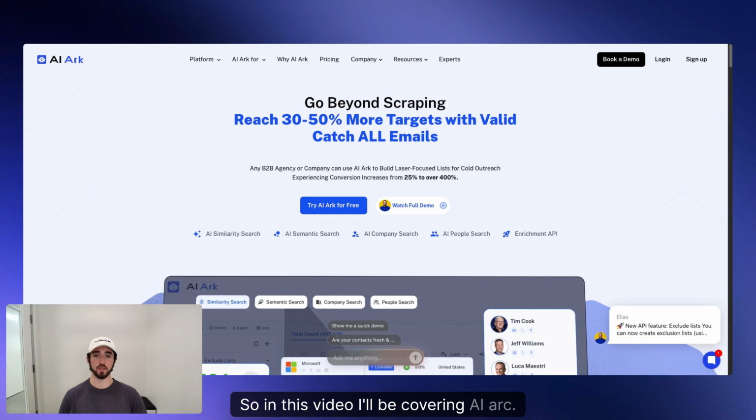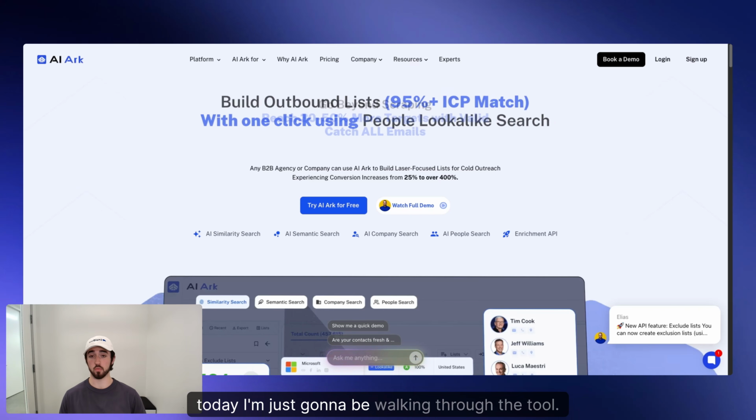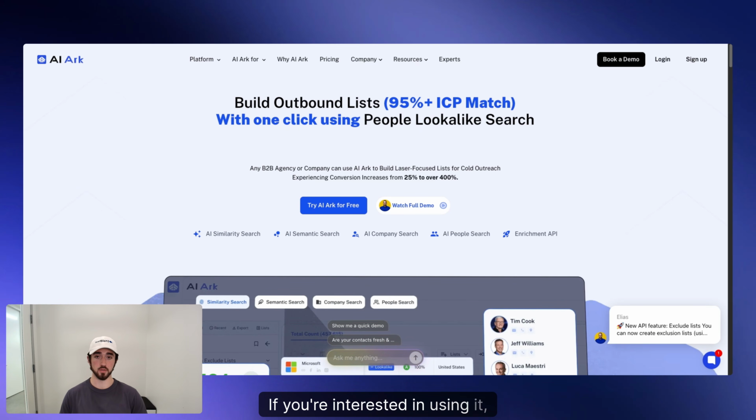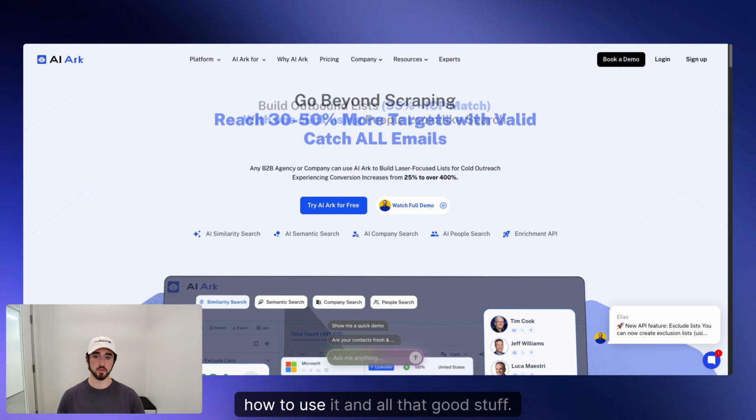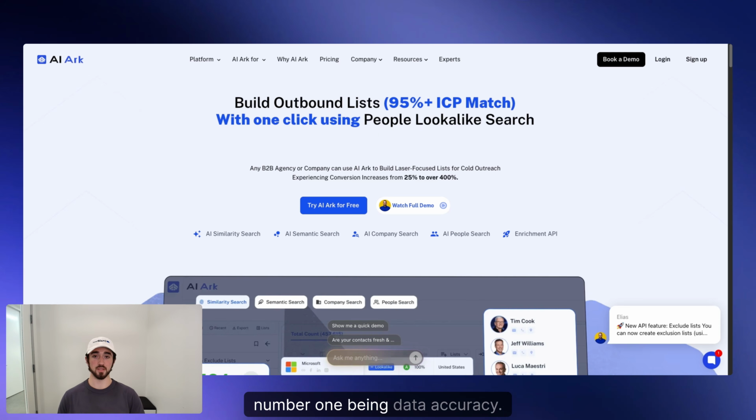So in this video, I'm going to be covering AI Ark. This is a database tool. There are a lot of unique features about it, and today I'm just going to be walking through the tool. If you're interested in using it, this is going to be a full walkthrough. I'm going to be covering everything about the tool, all the unique features, how to use it, and all that good stuff. So number one being data accuracy.